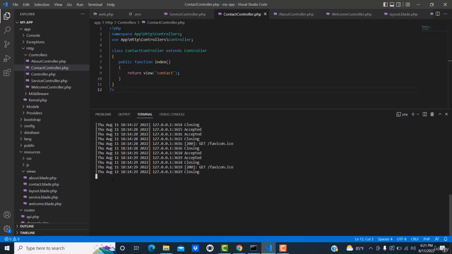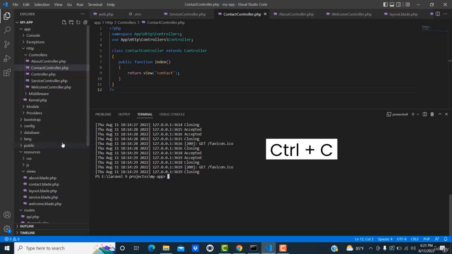Now I am going to close the project. How to close it? I am going to stop the project. Hold down the Control key and press Control plus C. You have to type Control plus C. Your project is stopped.